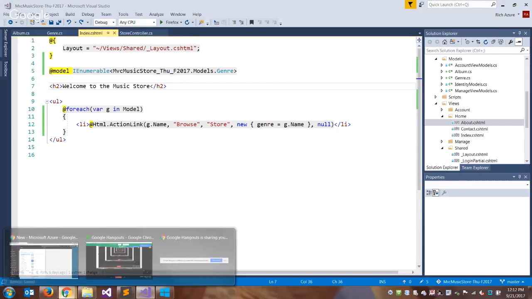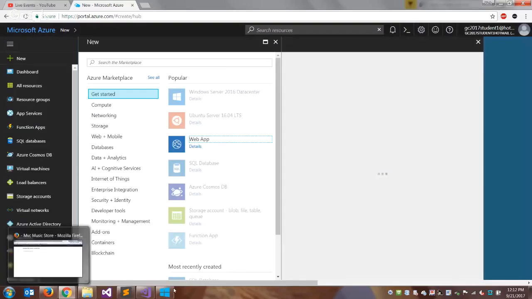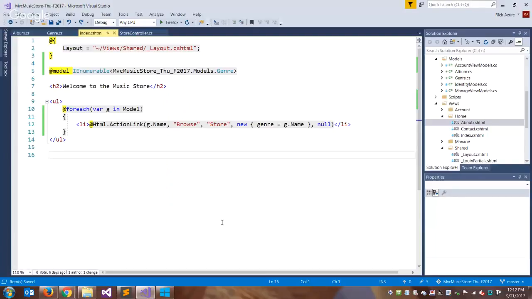Let's see what's doing over here. That's 12:12. Any questions about what we've done so far with this view in our controller before we take a break? No questions?